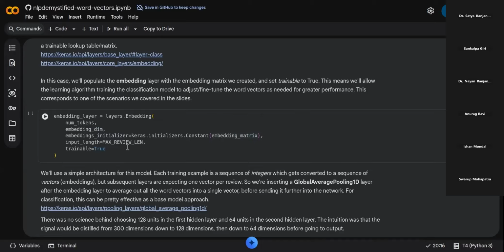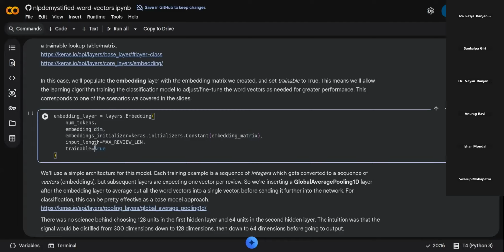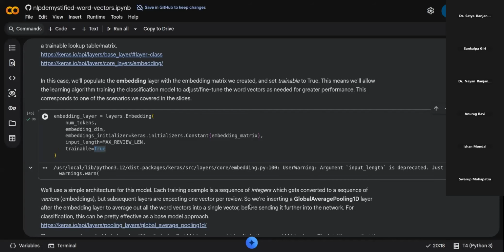Input length will be max length, that is your 200. Trainable equal to true. You remember this one. Trainable equal to true means whatever word vectors we have downloaded from the pre-trained model will be fine-tuned on my corpus. If you make trainable equal to false, it is not going to train; rather, whatever is already trained will be used in the downstream task. Here I am making trainable equal to true, which means during training it will be fine-tuned.